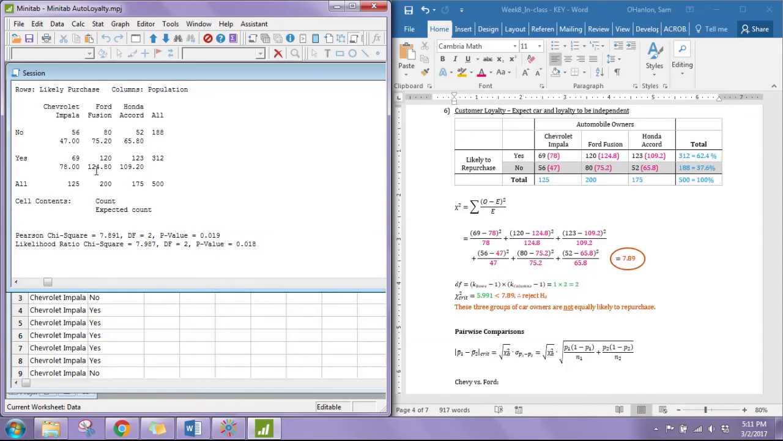All right, so 69 and 78, 120 and 124.8, 123 and 109.2, and so on. Okay, we've got 2 degrees of freedom. Our chi-square is 7.891, which is what we calculated when we did this by hand, also with 2 degrees of freedom. Because we're using lookup tables, all we were able to do is say that the p-value is less than 0.05 because that was the alpha we used, 0.05. Here we get a precise p-value of 0.018. Okay, so we just did this whole problem from the raw data.